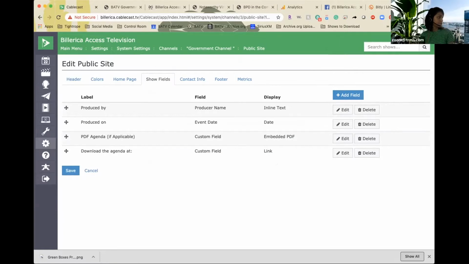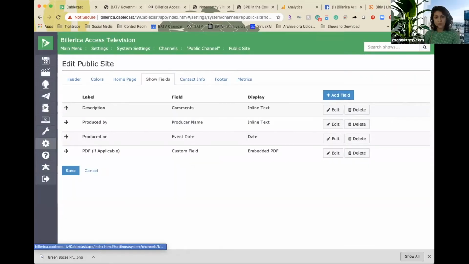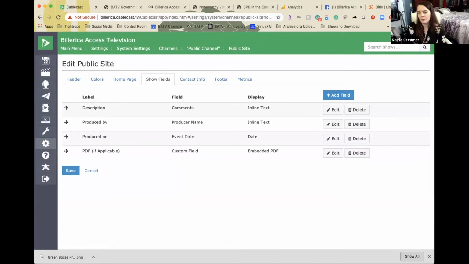So everything is pretty customizable within this. Our public page show fields look a little bit different because, for whatever reason, I decided not to make a download option for those files. We don't have a lot of PDFs embedded with them, but we do have an embeddable PDF, and we'll get to where we're using non-agenda PDFs on some of the pages. It's the same basic idea, and on the 3 public pages, we have a description, a produced by, and a produced on field.